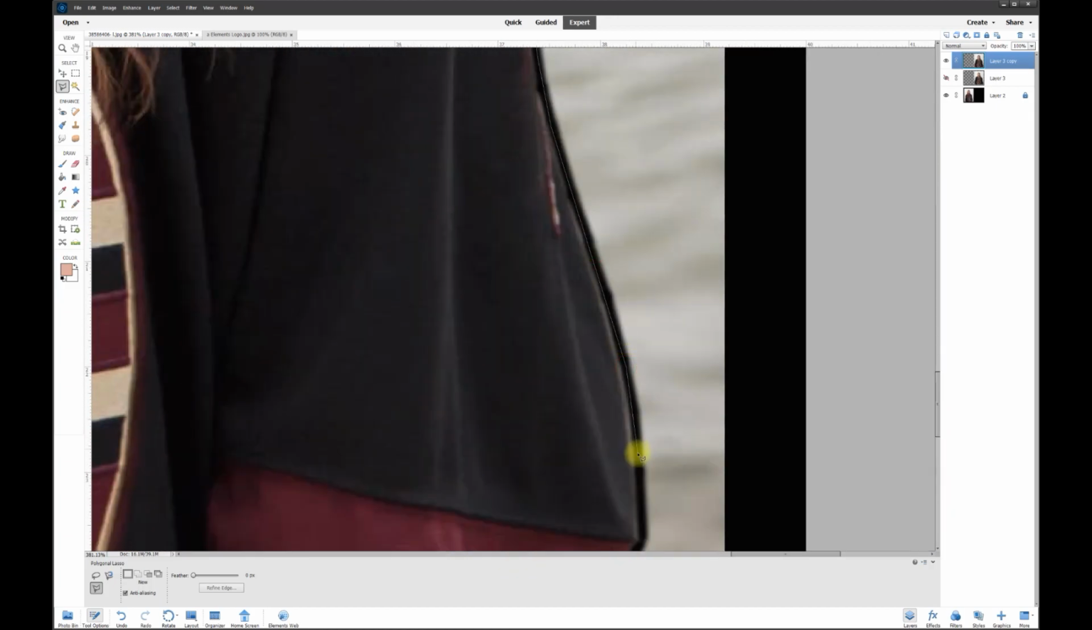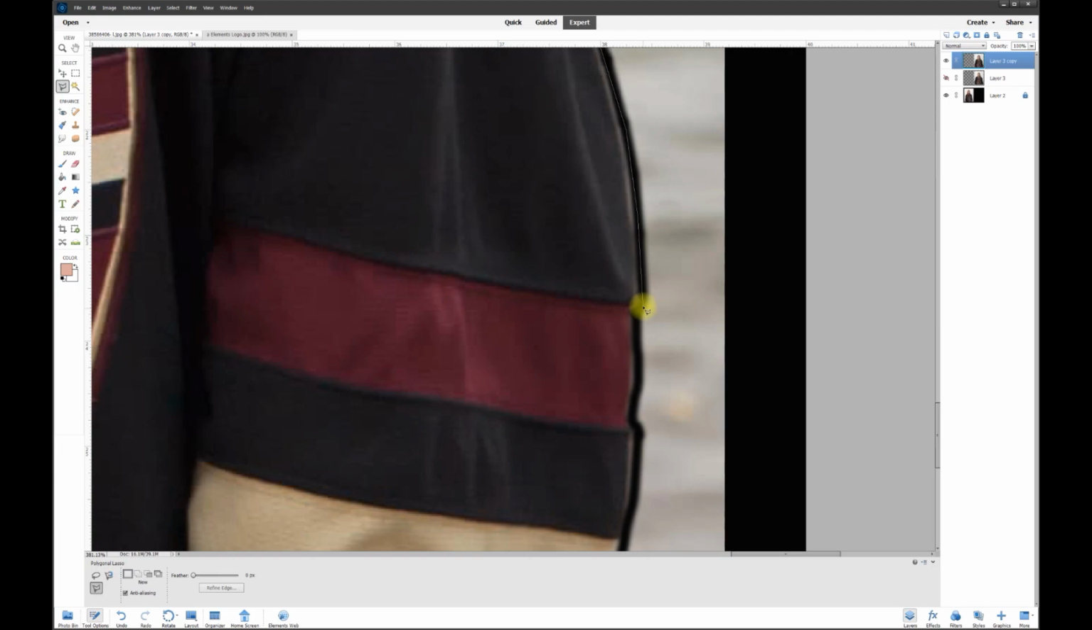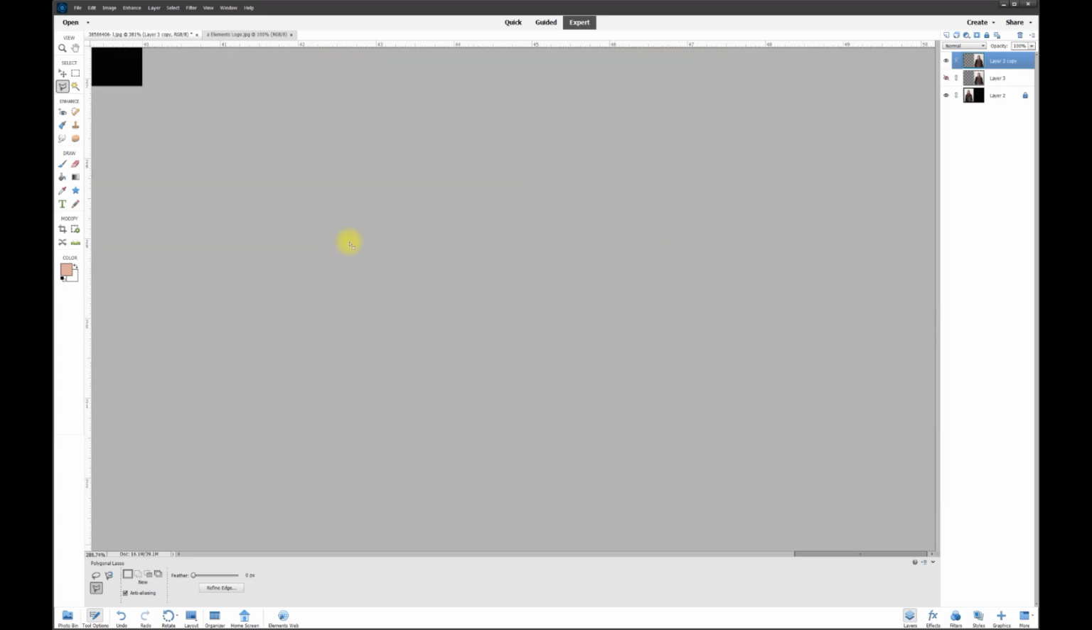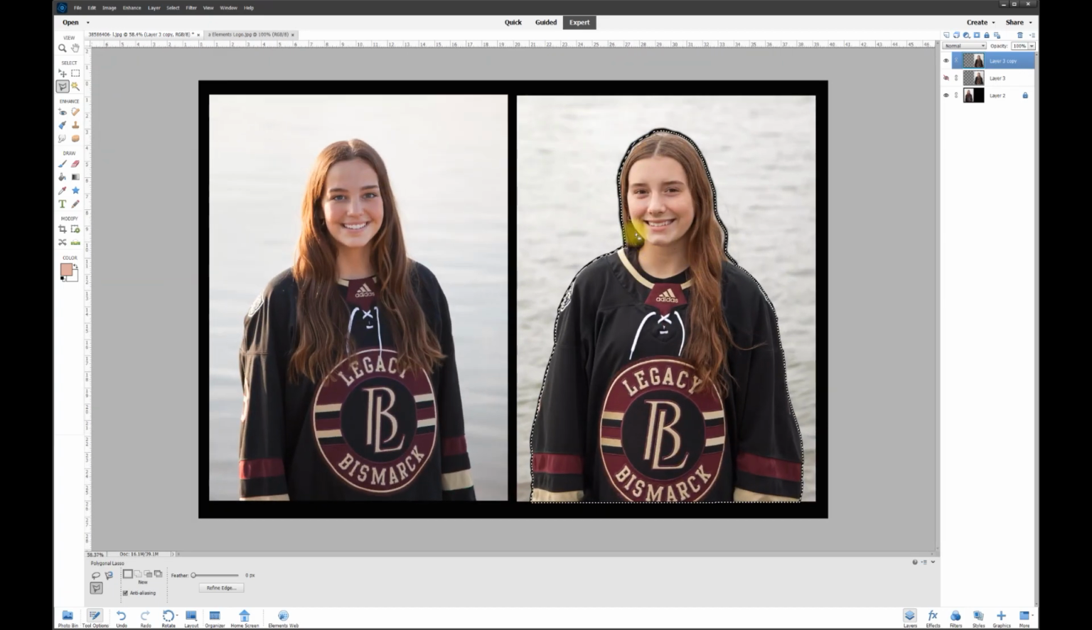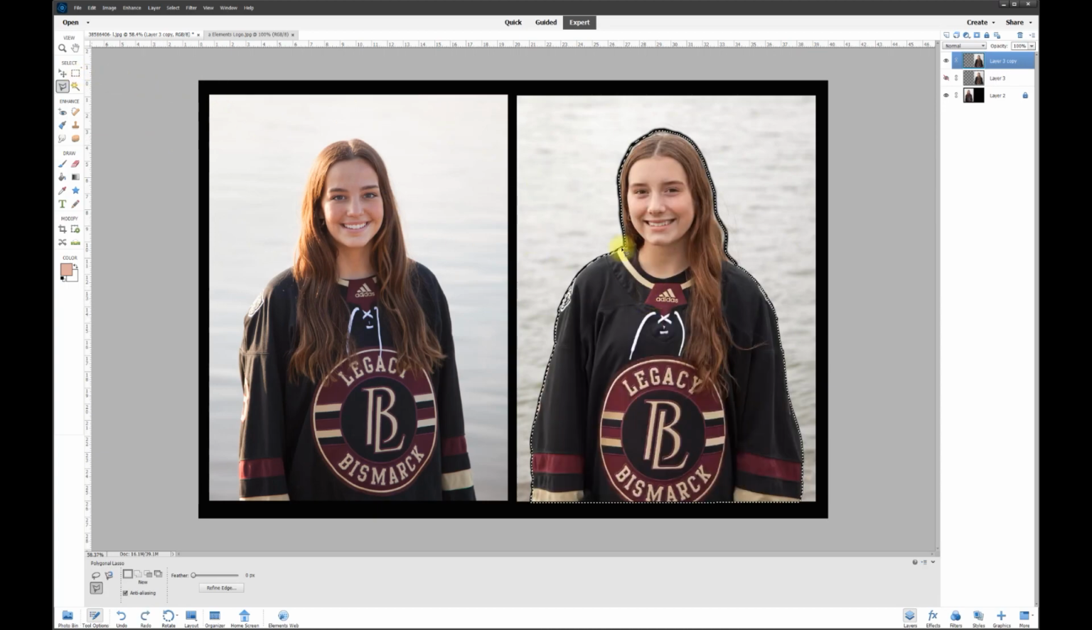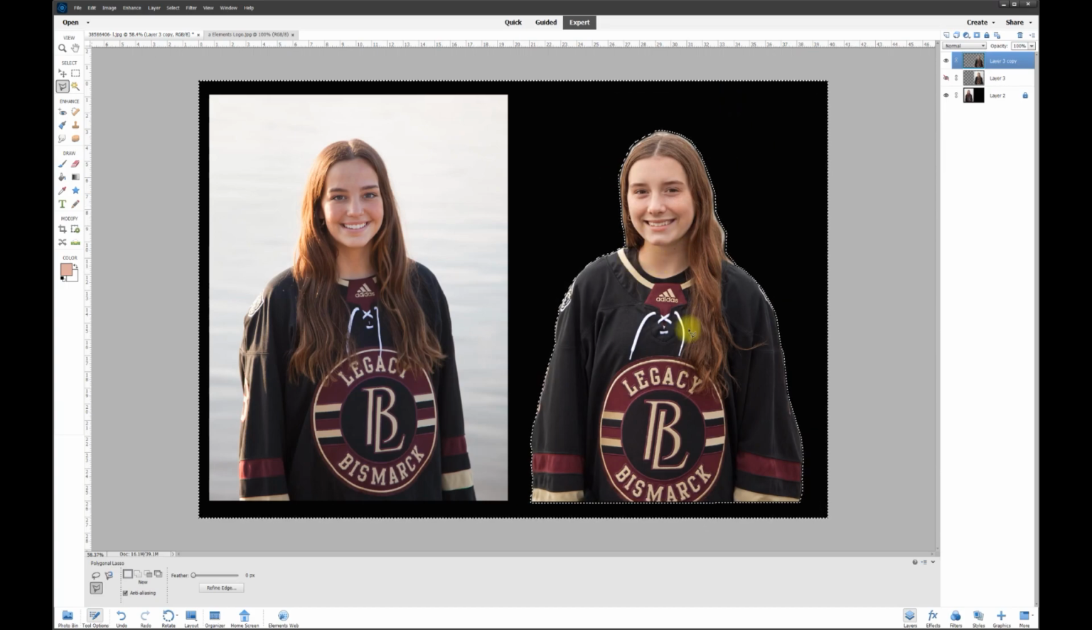Once I get down here to the point that I started, I'm going to simply double click here and it closes the marching ants. I'm going to zoom out and you'll see that I made a polygon that encircles the girl. Now I can hit delete, but that's not what I want to do, so let's go ahead and undo that. What I want to do is right click and select inverse here. That'll select everything else beyond the girl. And when I hit delete, boom, the background is gone.